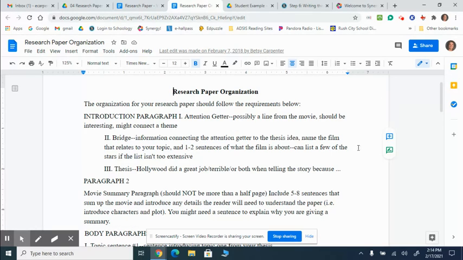Your first paragraph should be your introductory paragraph. You need an attention getter, and then your bridge, where you're taking the information that connects the attention getter to the thesis idea, naming the film, and then 1 to 2 sentences about what the film is about, very briefly. If you want, you can list a few of the stars in the movie, as long as the list isn't too extensive. And then your thesis. We'll go through some different examples of thesis statements so that you can see what you'll be putting in for your thesis. So that's paragraph number 1.